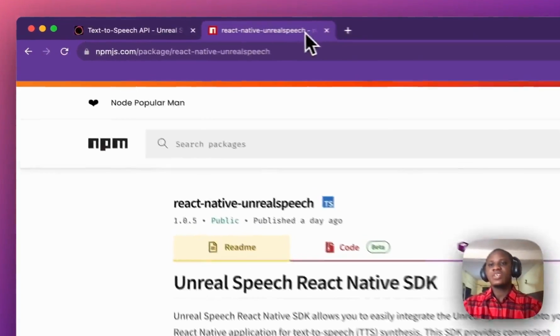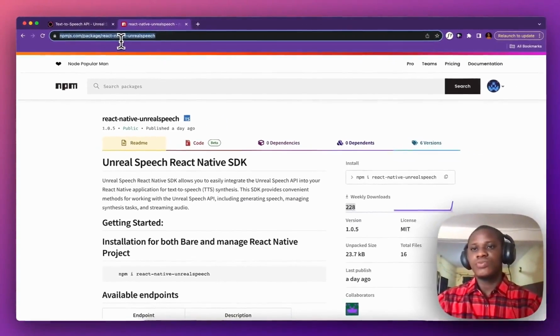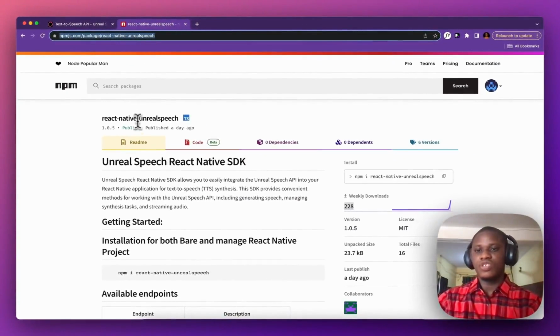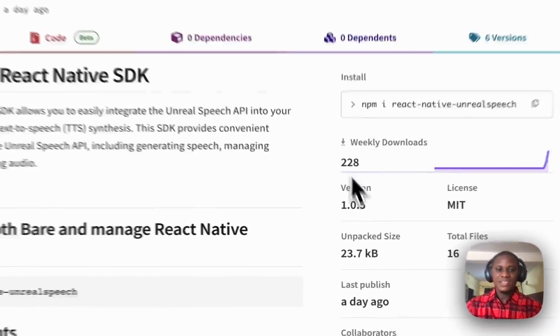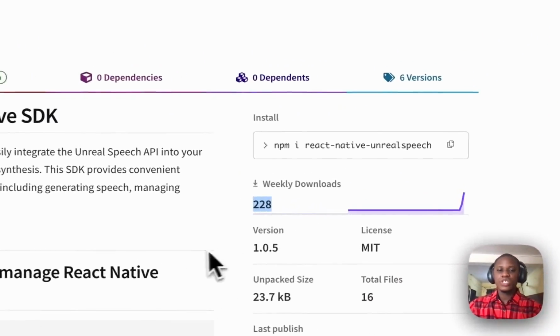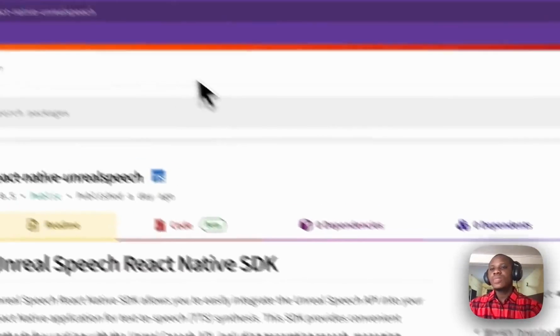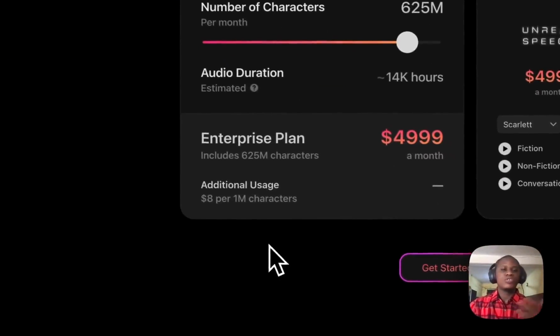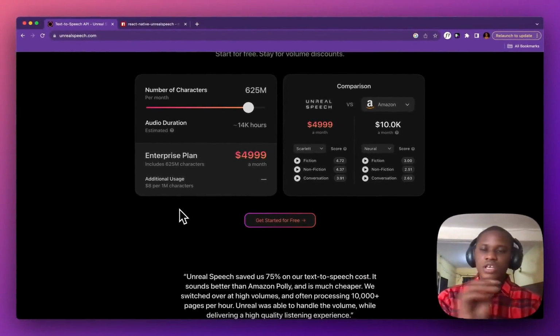After that, you're also going to be using this package, React Native Unreal Speech. This is the Unreal Speech SDK. You can see the downloads are going pretty high. It has 228 downloads so far, which is really crazy. With that being said, I'm going to be using Expo. You can use any workflow you want, but I'm using Expo because it's much faster and very easy to set up.